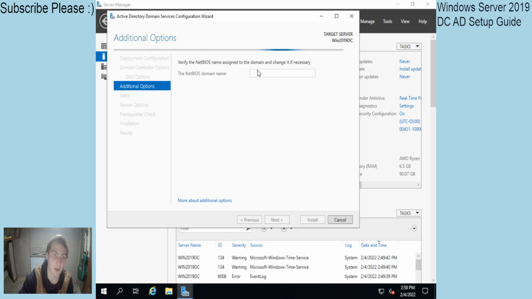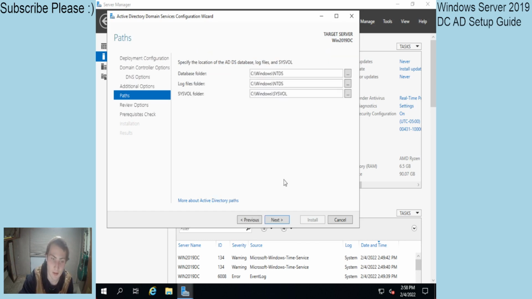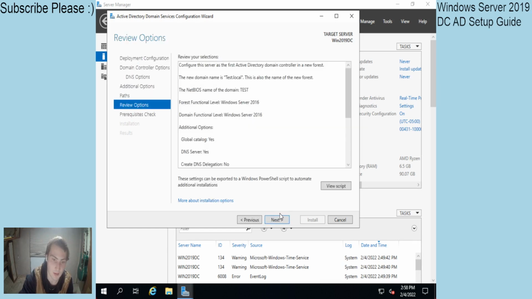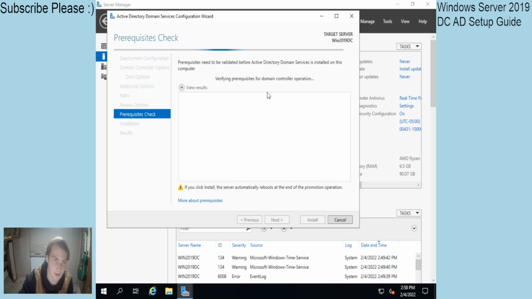It's going to do your NetBIOS domain name. So usually mine will be test, or yours will be whatever before the dot. So let that load. So test. You can edit this if you want, but I wouldn't. I hit Next. And next, you leave everything default. Next, next. And it's going to do its prerequisite check. Once it does that, we're going to hit Install.